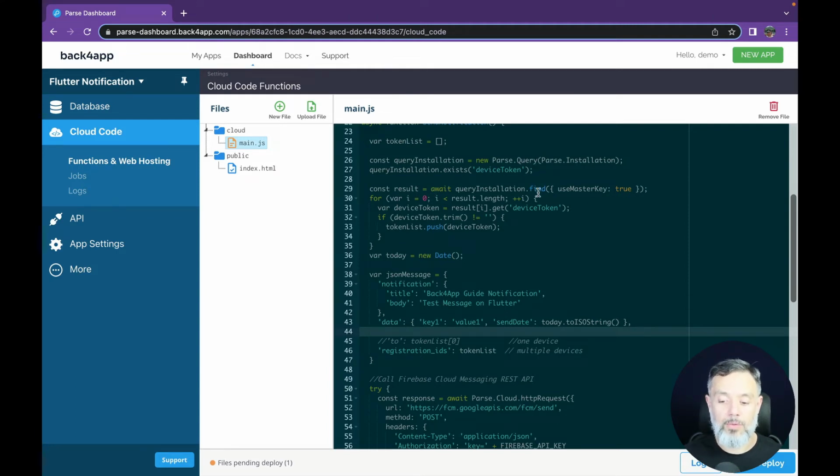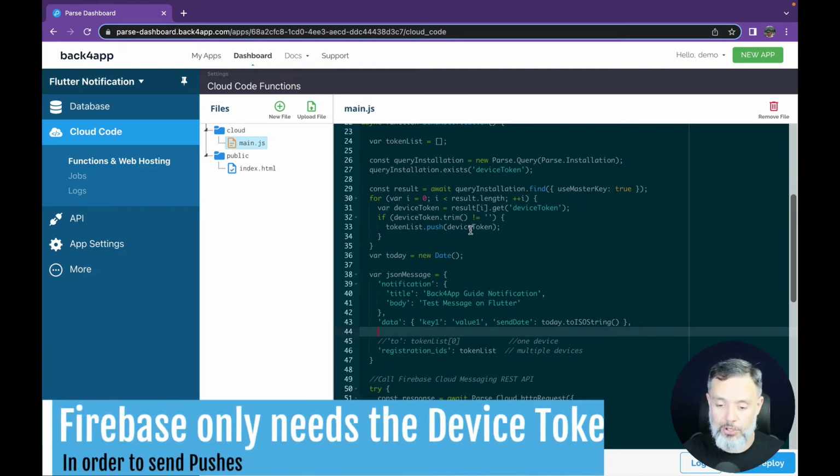Then I queried this class using my master key and looped through the results and added to my tokenList all the device tokens present that match my query. So right now I have an array called tokenList, which has all the device tokens that I want to hit with my push notification.